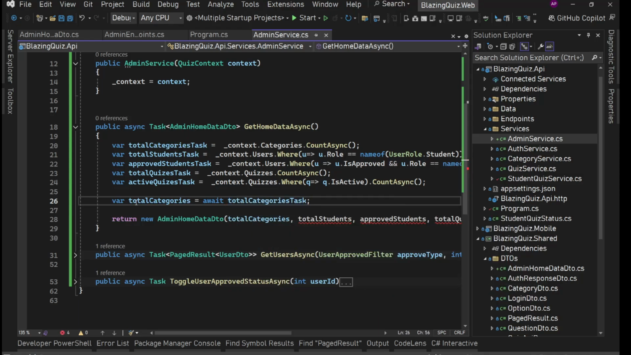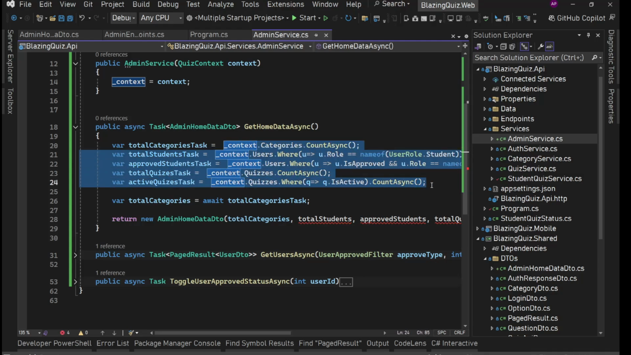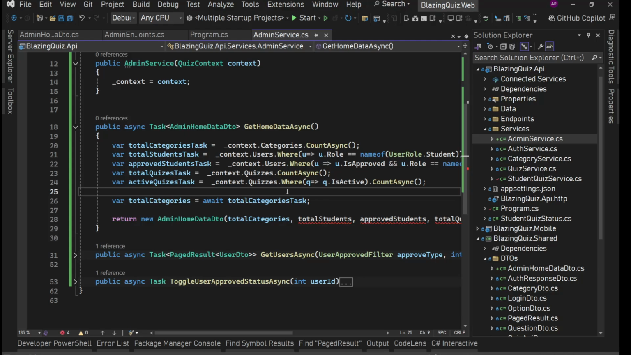Now we are awaiting it, so by this time maybe we will have the results from all these. Because all these are returning the same type, Task of integer, we can use Task.WhenAll as well here. If you don't want to do this, we can have Task.WhenAll, that is also an option. I'm just telling you what options you have.